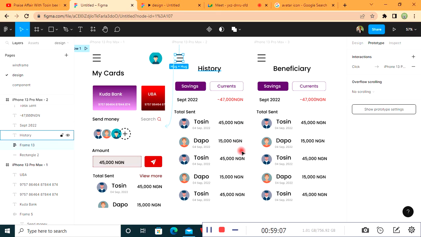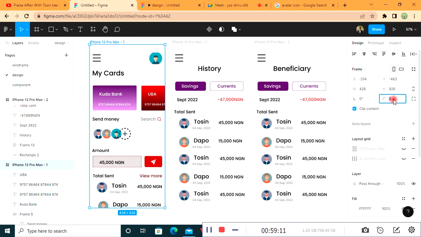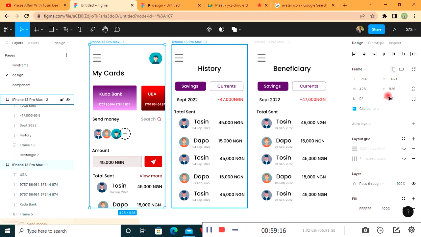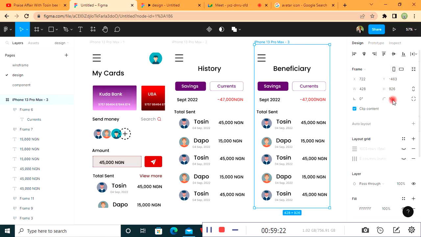So what other thing are we adding? Okay, I think this is enough. Design. Let's just change this to 30 so that we have a very nice design.